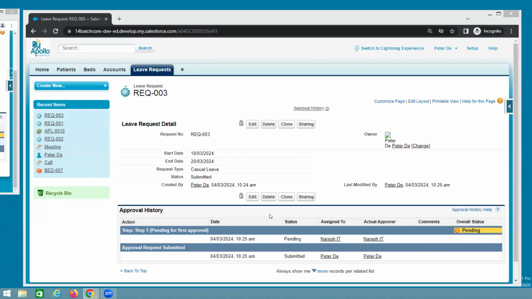In that case, I want to add the recall button for the user, that means the employee. Understand? He submitted for 3 days, but he wants 5 days. The request is already going. Now you can inform your manager, hey manager, please wait, I want to change my content. In that case, you can click on recall. So how to enable the recall button? Very easy.